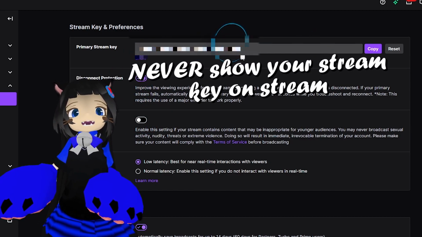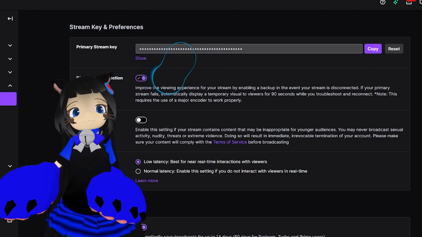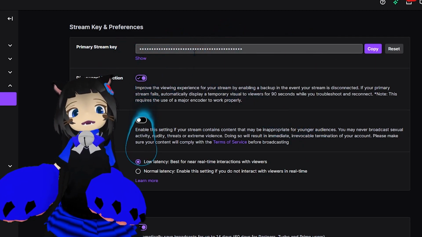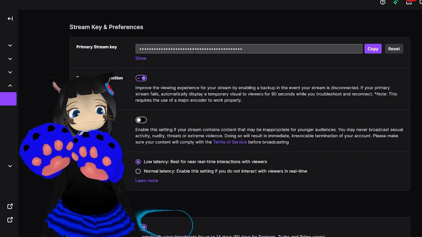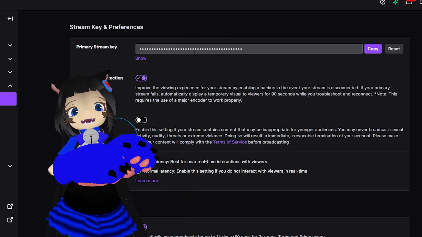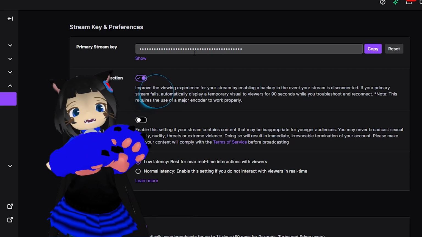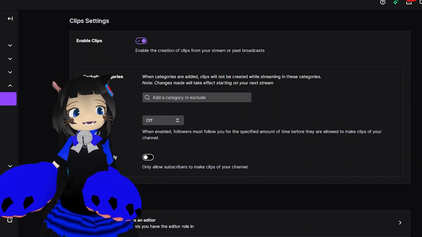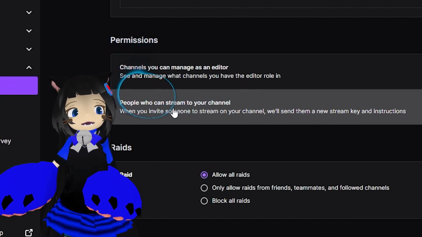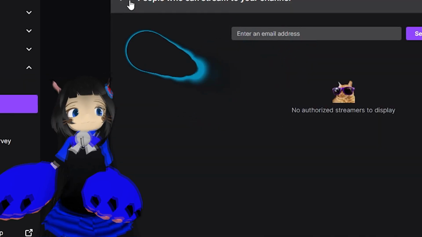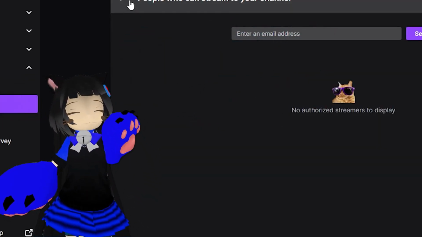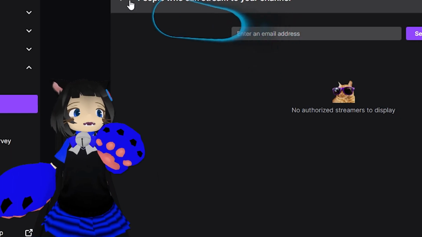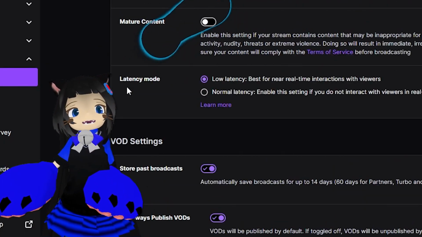If anybody gets a hold of your stream key, they will be able to stream to your channel. If someone's gone ahead and shared a stream key with you for a team channel, by using the permissions down here, people who can stream to your channel, then you will get an email with the stream key instead, rather than having the stream key appear in the dashboard.